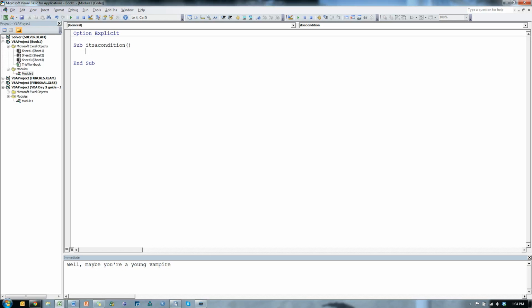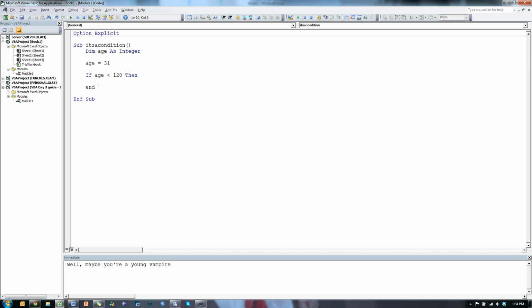All right, let's create some variables. Dim age as integer. And let's start with that. Age equals, I'm 31, so I'll stick 31 in there. And let's create a condition. If age is less than 120, then end your if. Always gotta end the if.